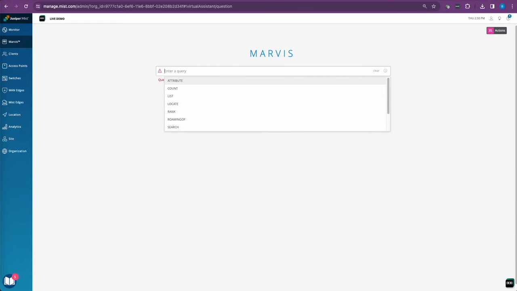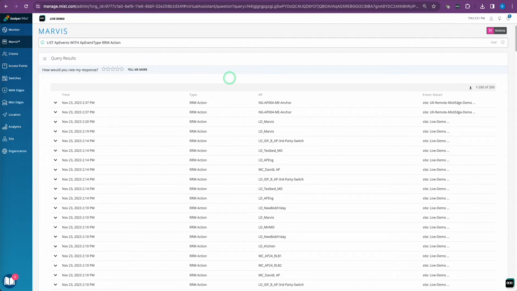I mentioned earlier that we as partners have an observer view of the dashboard, which meant that AP events were not visible on the Insights page. Well, using Marvis, I can still demonstrate the beauty of an AI automated repetitive function that I, as an engineer, just would not have the time to perform manually. I can use the query language to build up a request of AP events with an AP event type of RRM, and I'll apply that filter. Marvis returns information on the RRM filtered events.